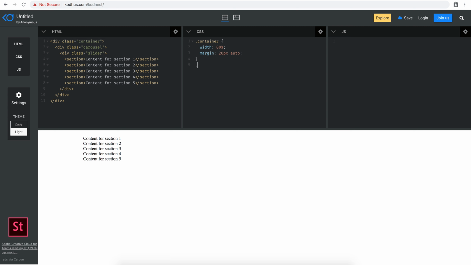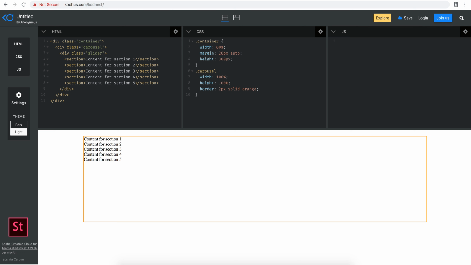Now I'm going to style the carousel. We'll give it a width of 100% and a height of 100%, making sure that I give my container a little bit of height, let's say 300 pixels. I'll give the carousel a border of 2 pixels solid, orange for now. I would like to add a little bit of border radius, let's say 3 pixels, so all good.